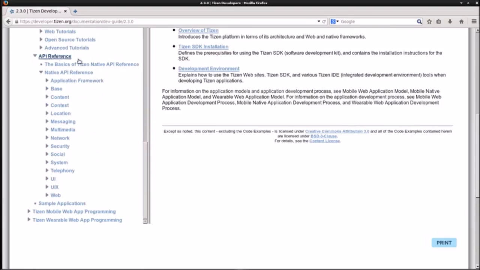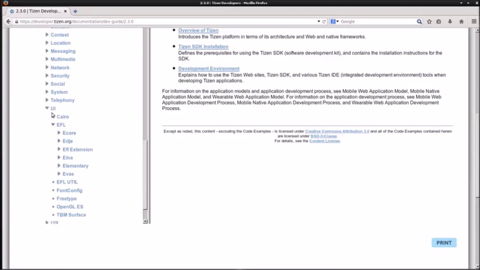This API reference describes how each component supports the APIs and the details of each API. Especially in the UI category, there is an EFL part, so there are officially supported APIs in this documentation.